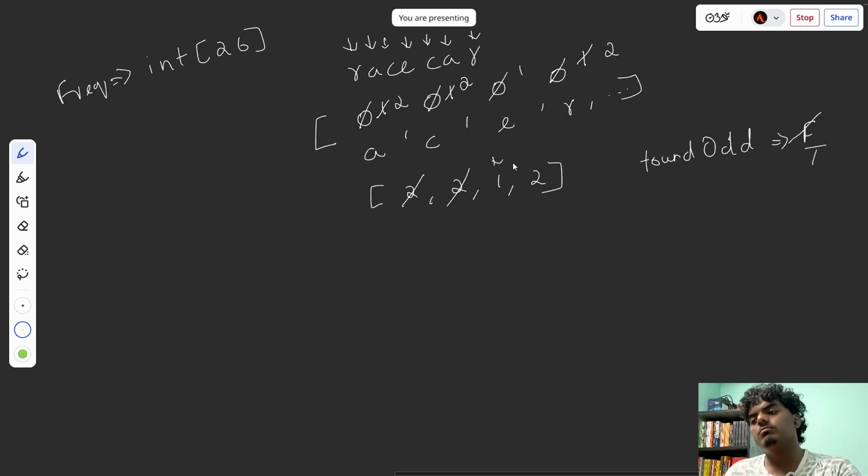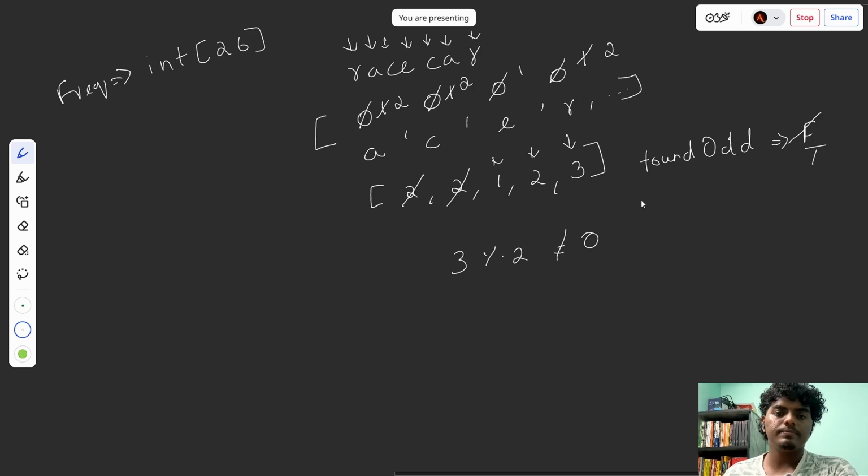And then the next frequency is even, right? And let's assume the frequency array contains another character with count 3. Then what will happen? While checking this, our condition will fail, right? 3 modulus 2 is not equal to 0. It will be 1, which is odd, right? But we have already found a character with odd frequency, as the found odd variable is true. So we'll just return false here. Otherwise, we are going to return true.